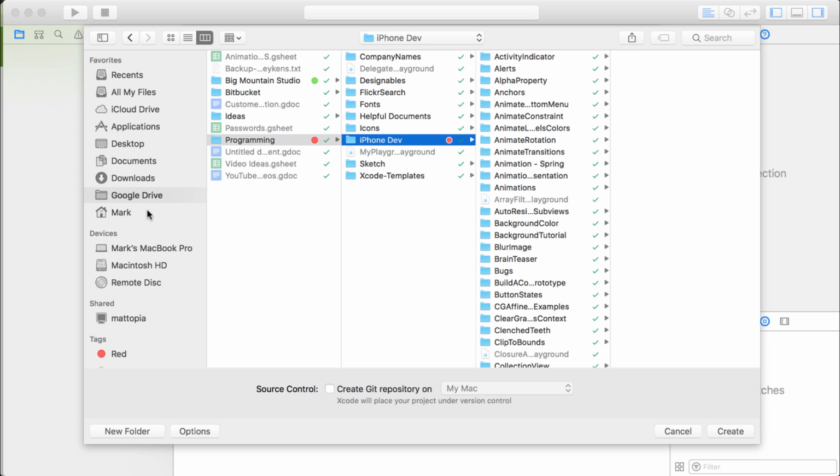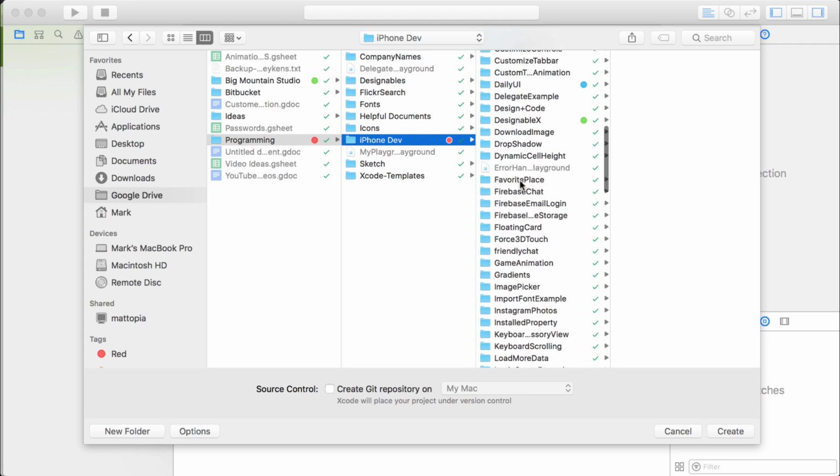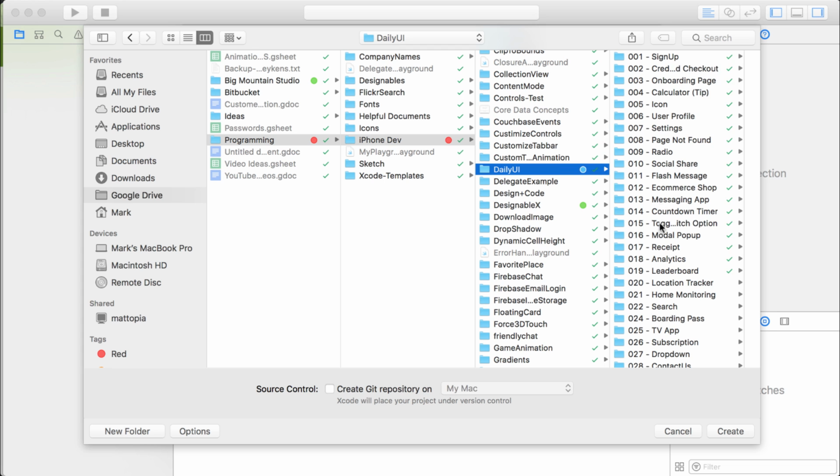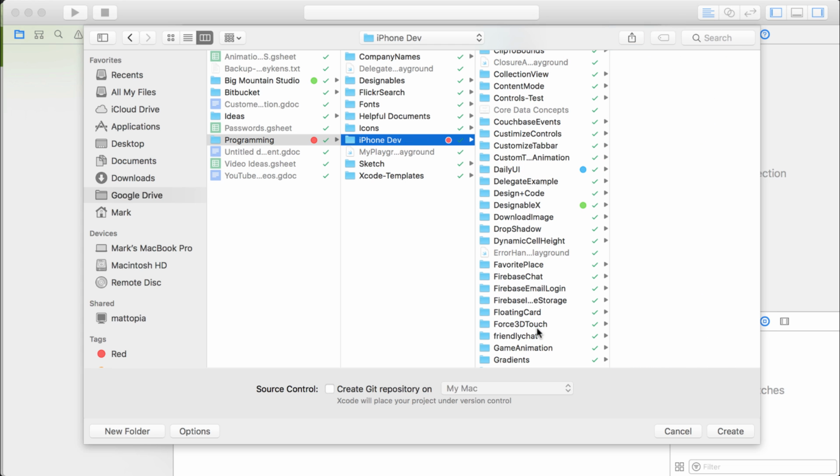But here, I just use my Google Drive. I put everything in this iPhone development folder, and these are all projects. And then I have my daily UI projects, which are numbered right here. So where do I want to save this? I'll probably save it in my Google Drive.